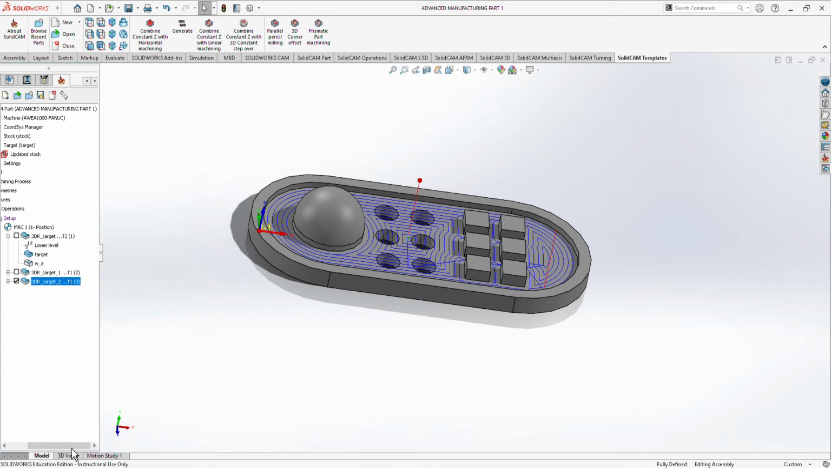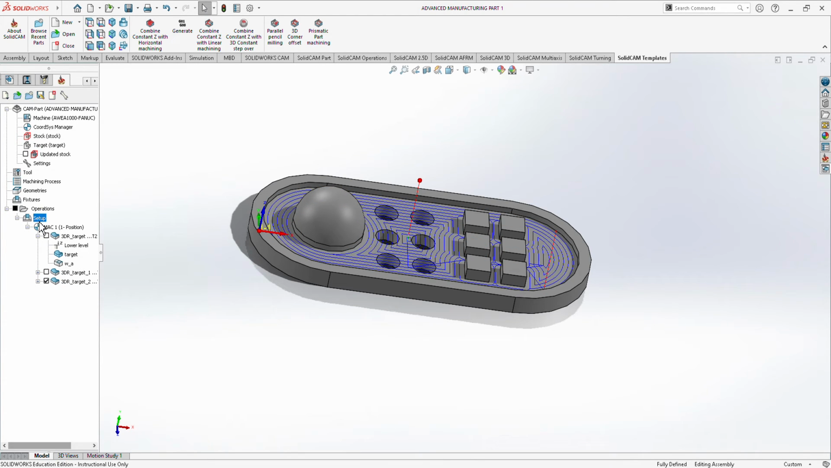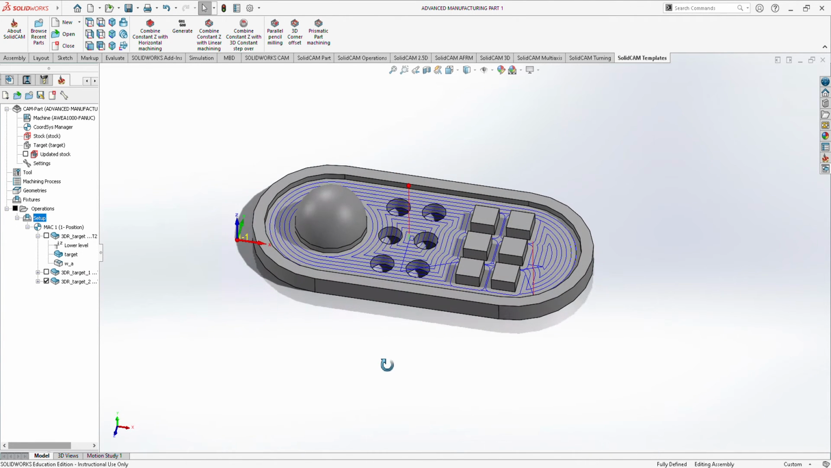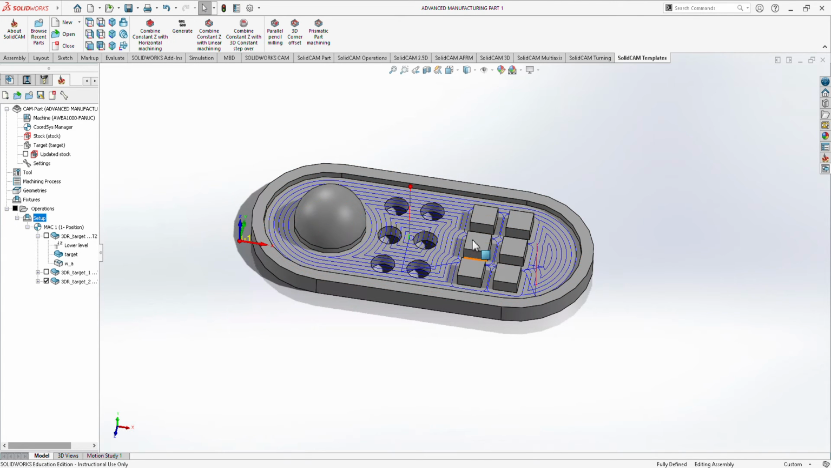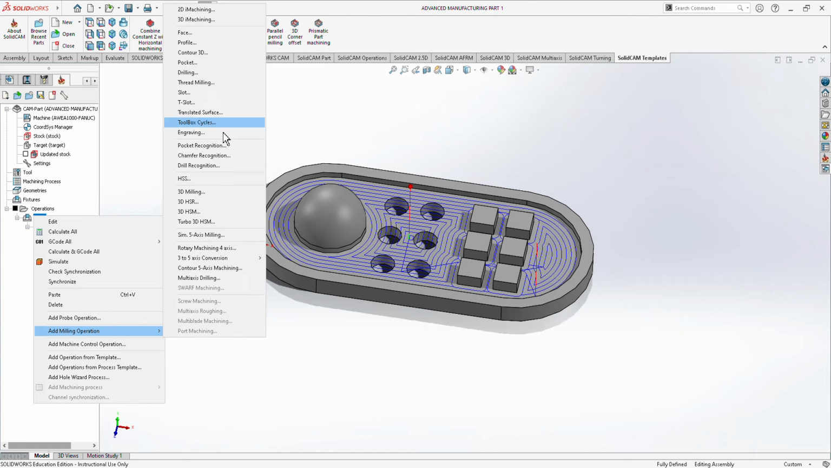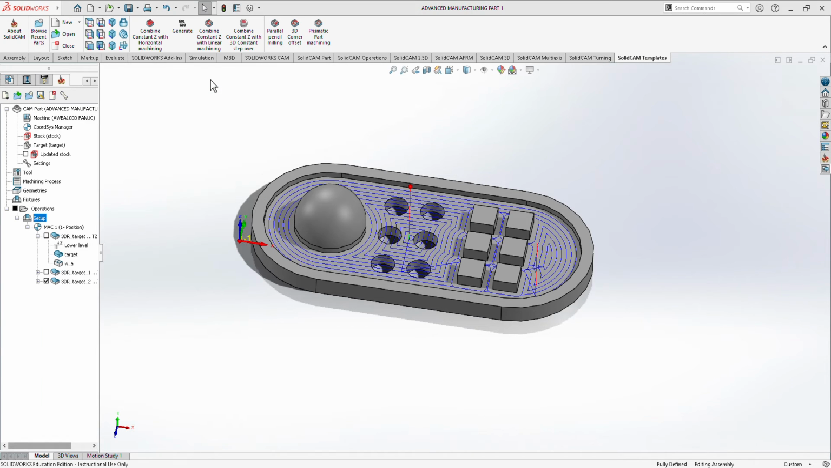And I want to add one more operation, so the fourth one. So I've already done the first operation, and I've already worked on the circular shape. The second operation I already worked on the square shape, and now I already worked on the shape of the inner part. So the fourth one is going to be this drilling operation for these 6 circle holes. So add milling operation, in this case it's going to be drilling. Yep.